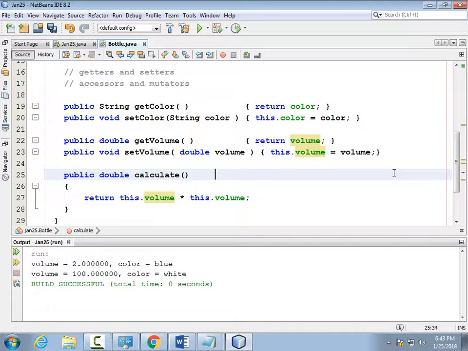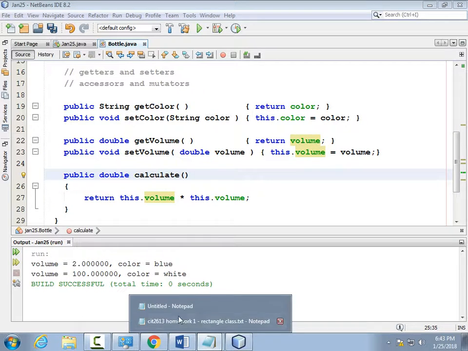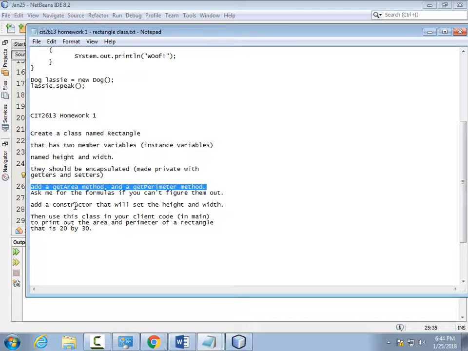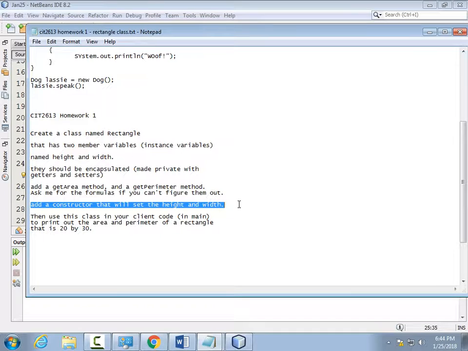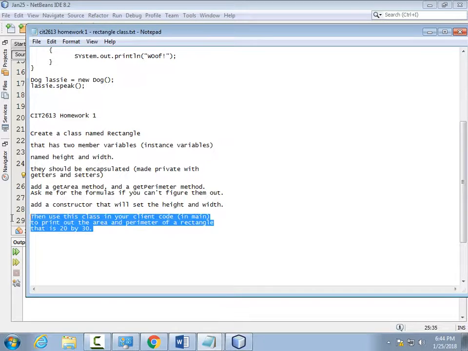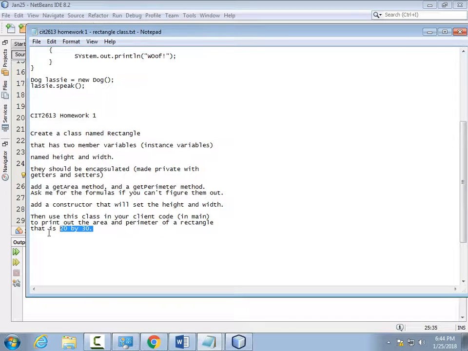So your class is going to need a getArea and a getPerimeter method. The area of a rectangle is its height times its width. The perimeter of a rectangle is height plus width plus height plus width. If you can't figure those formulas out, go ahead and ask me. Then use that class in your client code in main to print out the area and the perimeter of a rectangle that is 20 by 30.